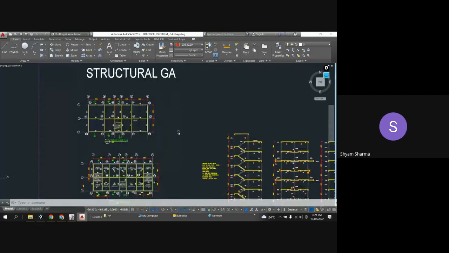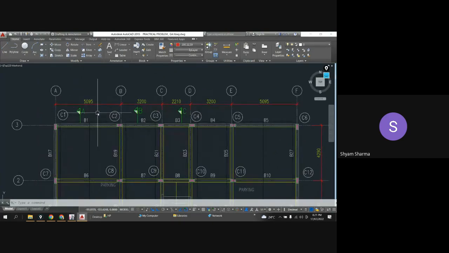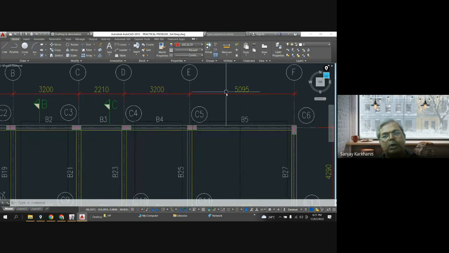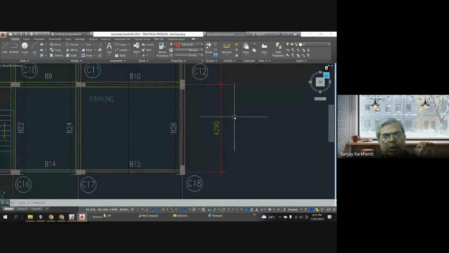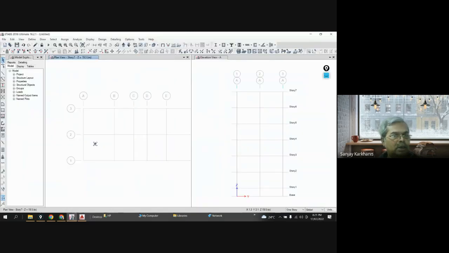सर अपन को ग्रिड का डिस्टेंस ई टाइम में बनाते वक्त अपन को एक्चुअल जो ये ड्राइंग्स दे रखी है वो देखना पड़ेगा ना, ग्रिड के इस बीच का स्पेस है. So that is what we have applied. 5.095, 3.2, 2.21, 3.2, 5.095. Exactly, that is what we have placed. 4.29 and 4.29. That you can see. You can check it.